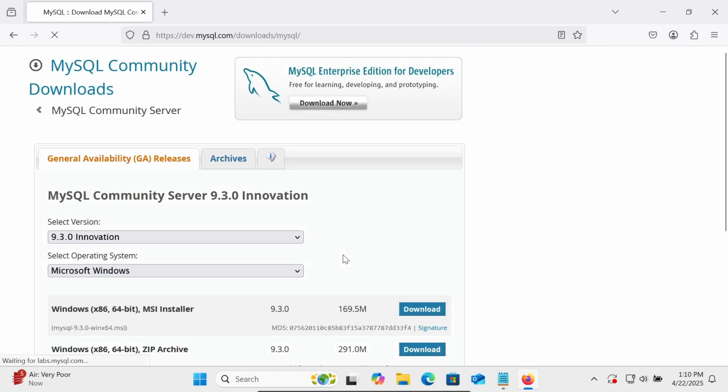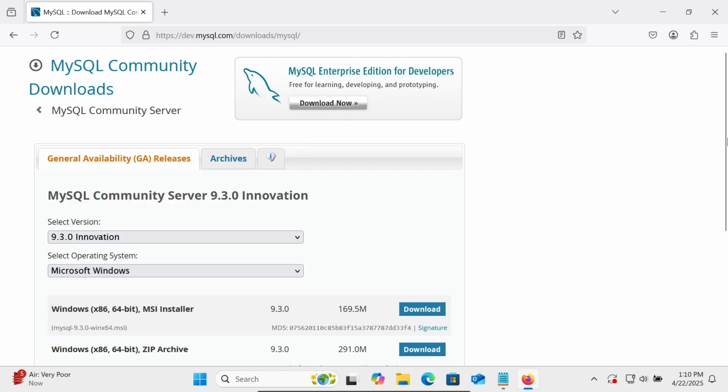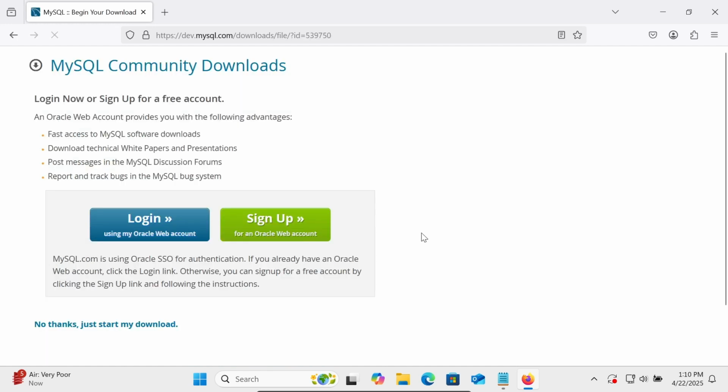You need to click it. Then you can see this is the latest version of MySQL Community Server, 9.3.0. This version is available for different types of operating systems. Windows is what we're currently going to use. So this is the one, or all files. You should download the MSI file. You can also use these tools. So let's click on this download.